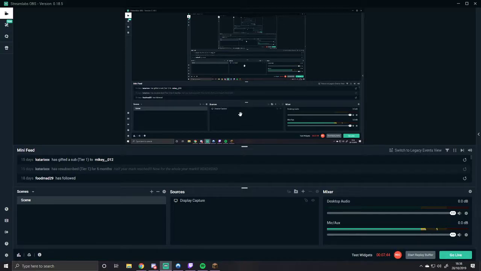Think of it this way: if I were streaming right now, you would be seeing what you're seeing right now because of the display capture. This display capture captures everything within this kind of window.